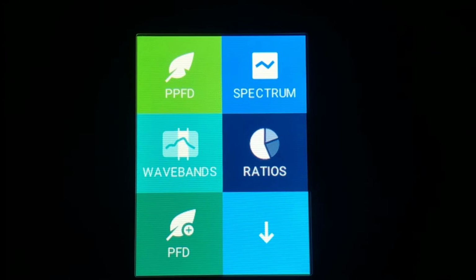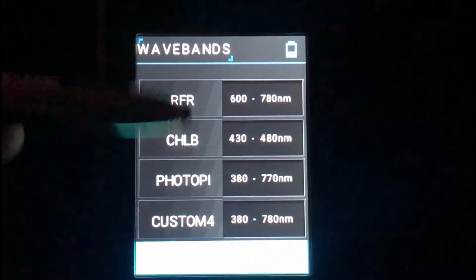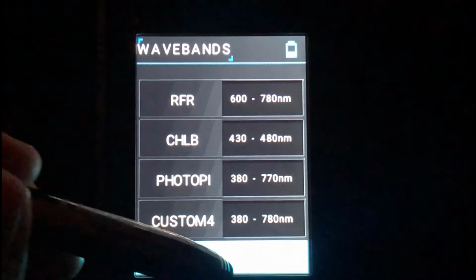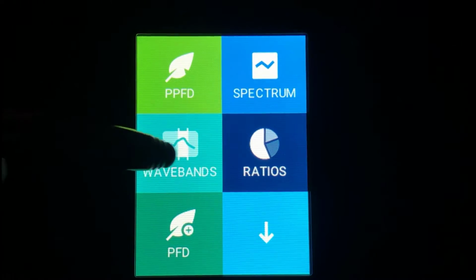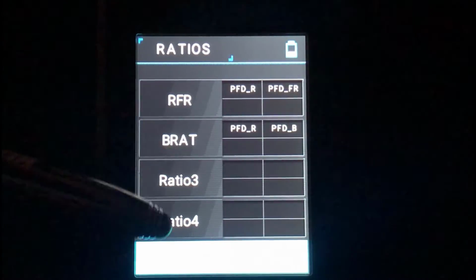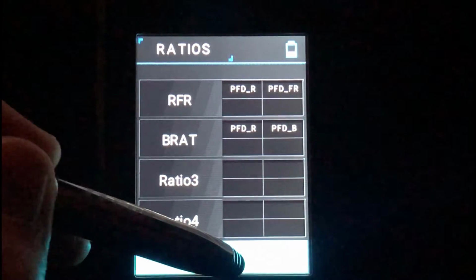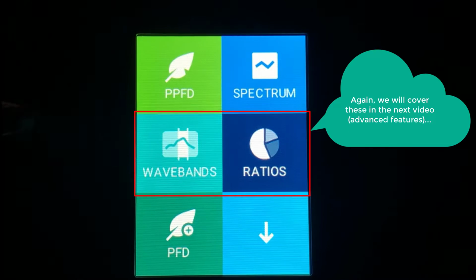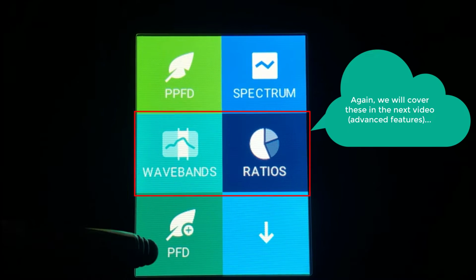And some of the other functions we'll cover in yet another video are custom wavebands. So if we go in here, we can actually set up and look at the intensity at wavebands that we feel are most important. Similarly, we have a ratios button where we can customize the ratios between different wavebands that we're interested in as well. So we'll cover those in a follow-up video.